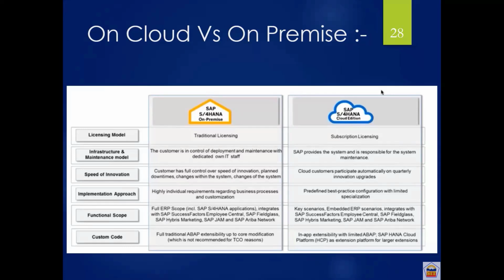Then we have the speed of the innovation. So here it is saying that SAP has given the full control over the innovation. If any kind of upgrade is required, then in the first scenario, the on-premise, our IT team will check that we need to upgrade, we need to migrate from one database to another database, or we need to do some kind of upgradation. All of this is to be done by the IT team, and they will decide that on a particular date, at a particular time, they will be doing this kind of data upgradation.